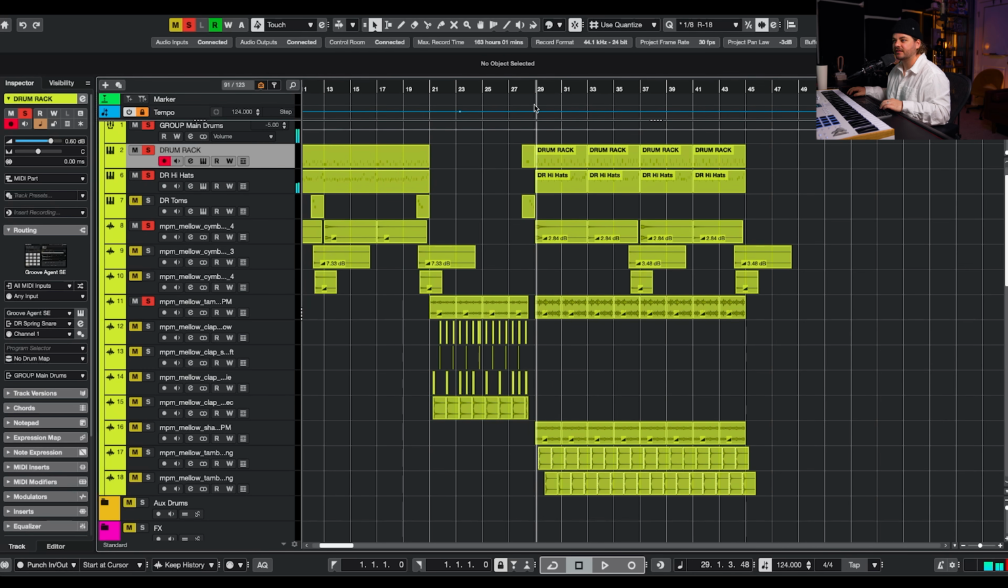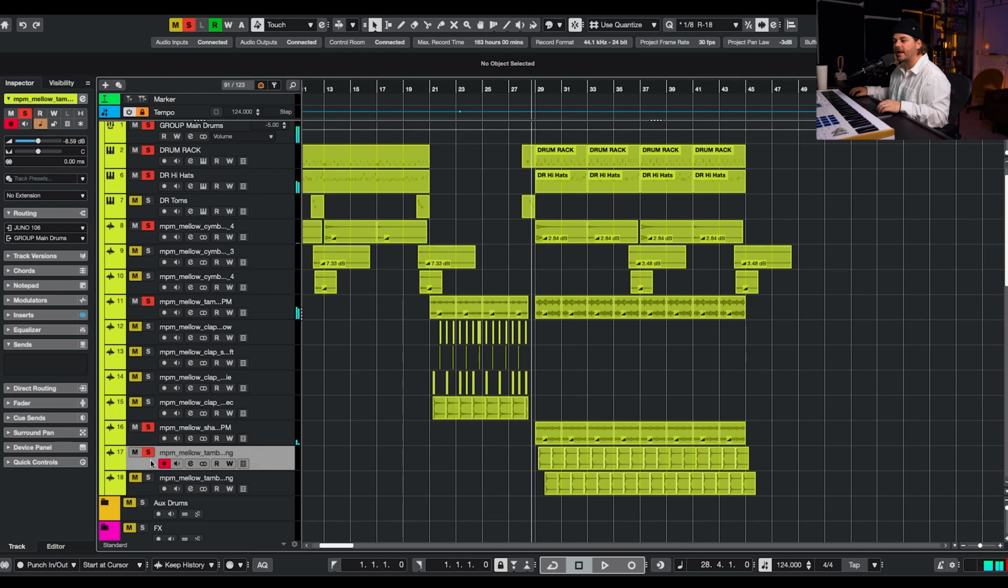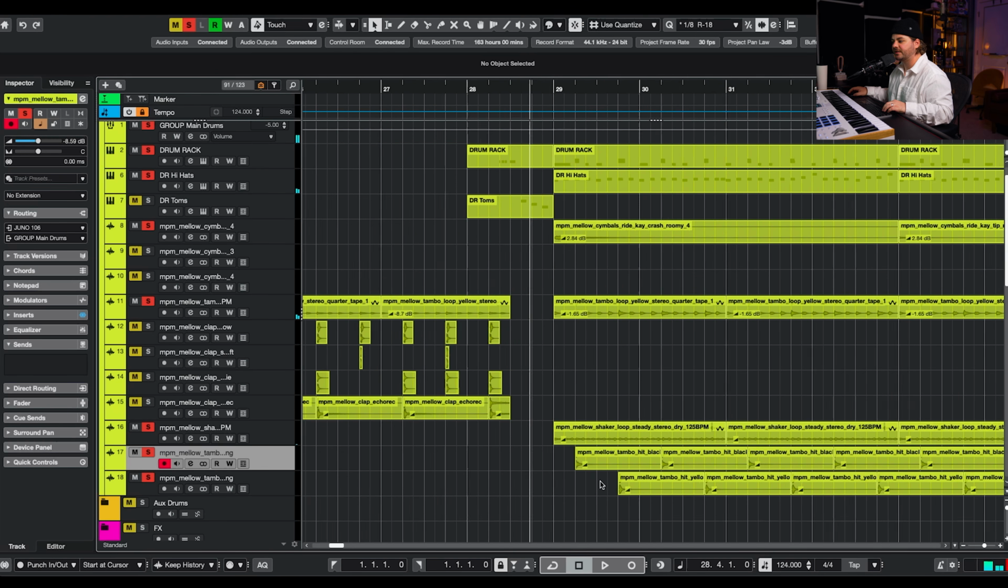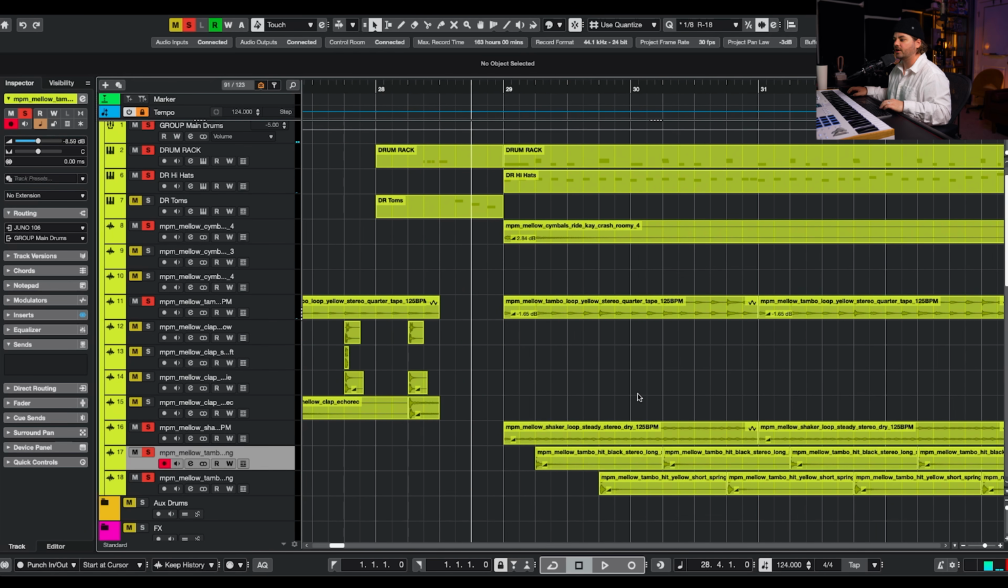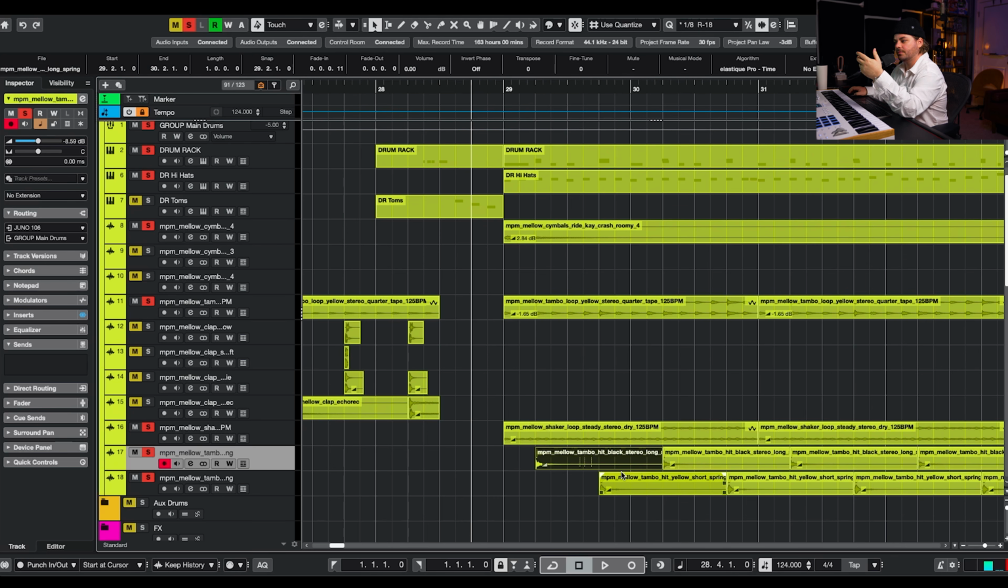But we have tambourines now. Tambourines are a big part to kind of lift a chorus. We also have a shaker loop. And then I'm layering over extra little spring reverb tambourine hits out of Mellow on these snare drums. I sampled 2 different tambourines in Mellow. I sampled a black one and a yellow one. So I'm just kind of alternating between those so it doesn't feel like the same thing over and over.